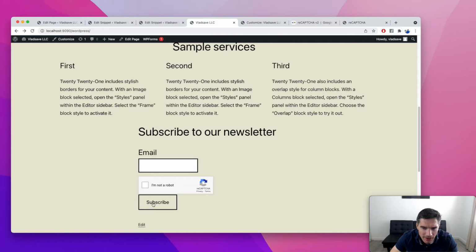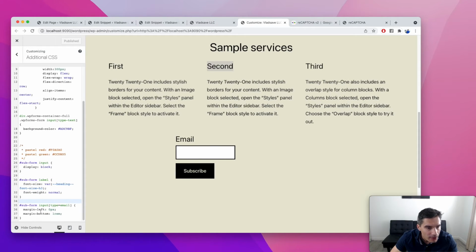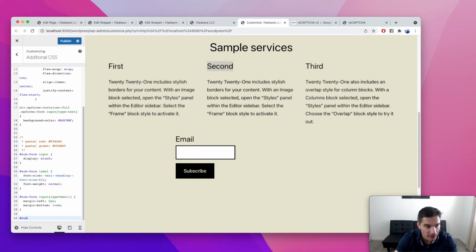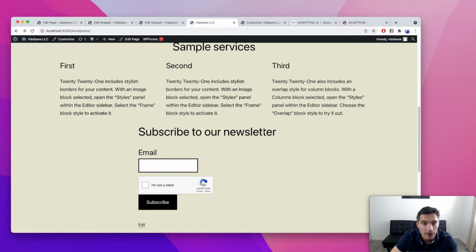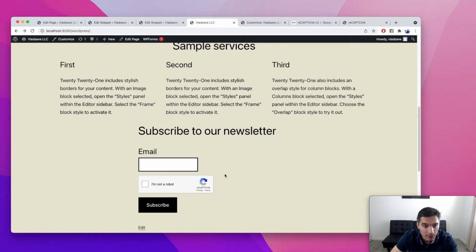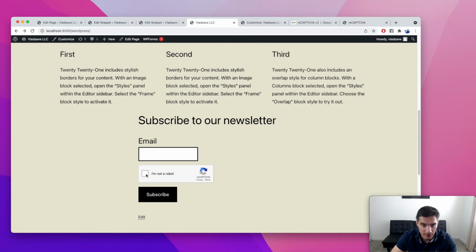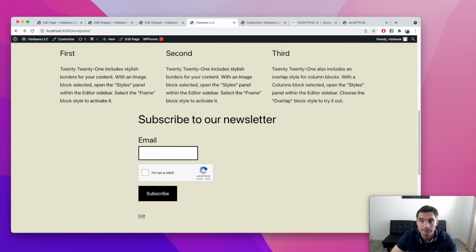We also want to add a bit of space between the Captcha and the subscribe button. So we go back here and we do, for inside the subform input of type submit, we add margin top. Let's also do one rem, about 16 pixels by default. And we reload this page and we see there's a bit more space now.